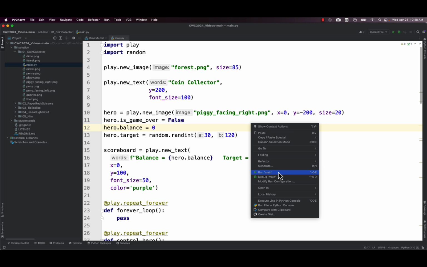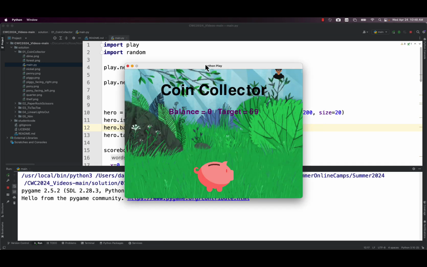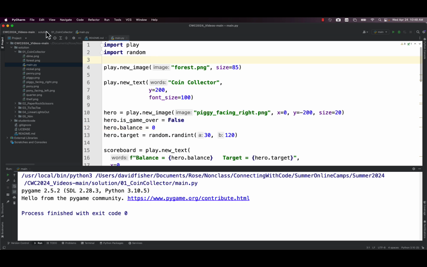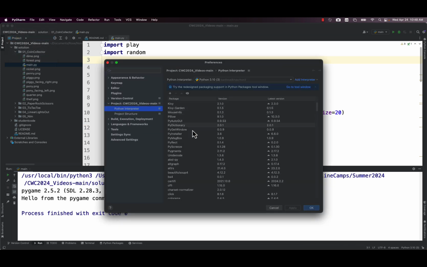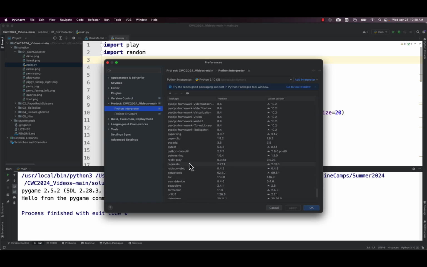If you don't have a run button, it'll say like configure interpreter or something like that. And hopefully PyCharm will guide you through the steps of getting an interpreter. Mine ran just fine because I've installed this replit play library. Let me go back. I'm going to go into preferences, and I'm going to remove replit play because this is probably what you're seeing. So I'm going to take this replit play thing and remove it.